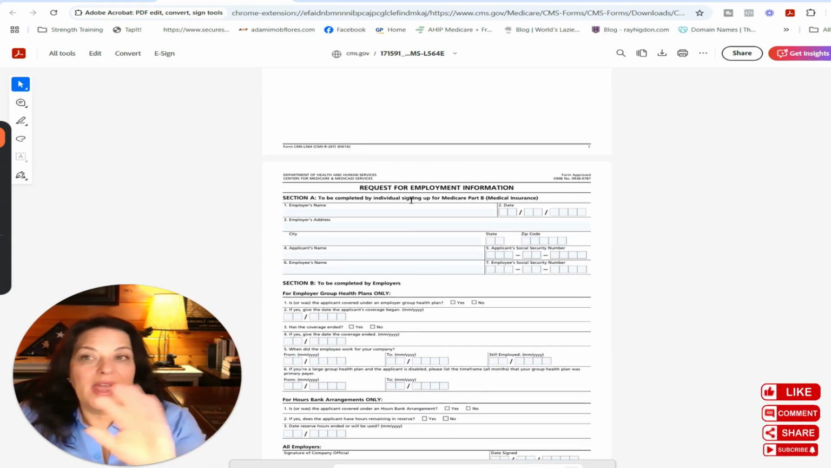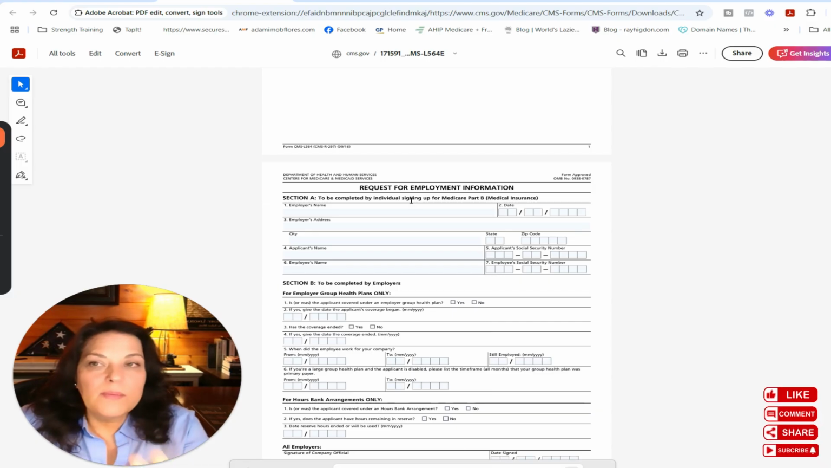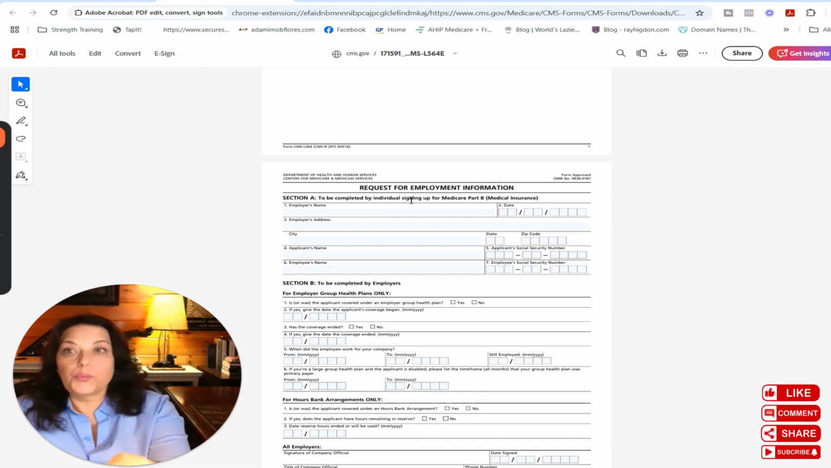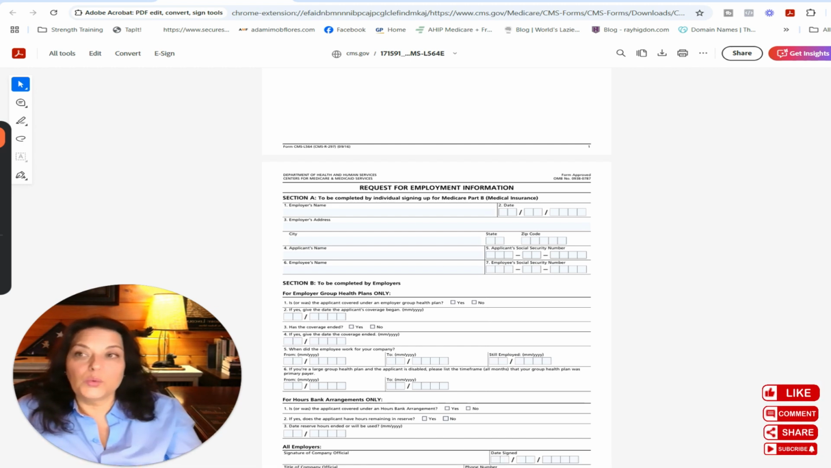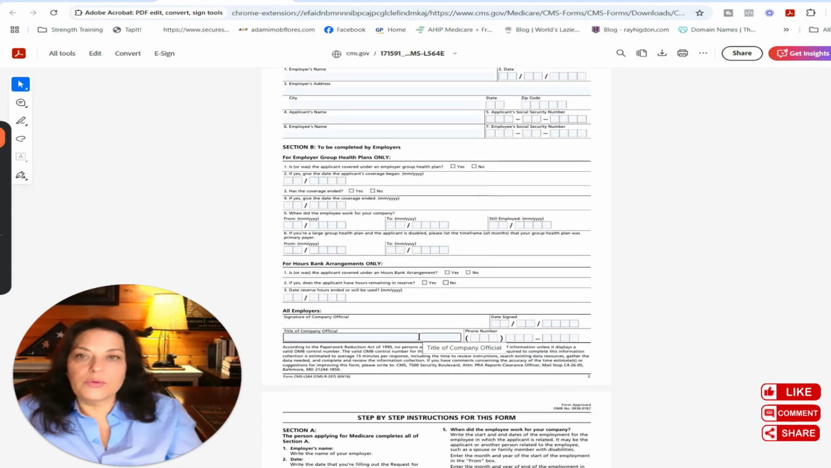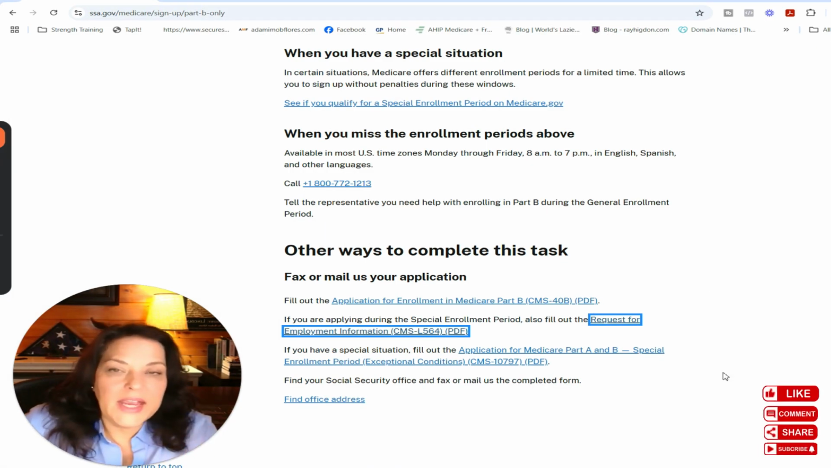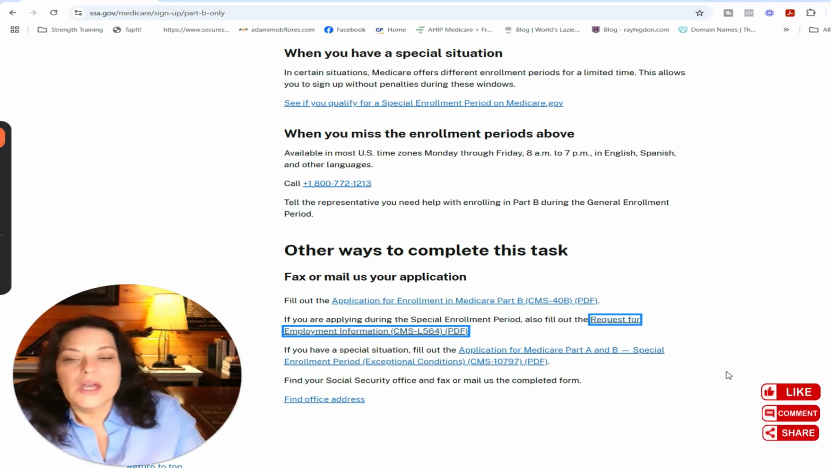Okay, so if you're brand new, let me be clear. If you're brand new to Medicare, you do not need this form. If you're just turning 65, you don't need this form. Those of you who worked past age 65 and had coverage through the employer need to show proof, and this is the form you will need. Okay, so you'll get this form filled out and your employer fills it out as well. Those of you who delayed, didn't go on when you turned 65, will need this form filled out.